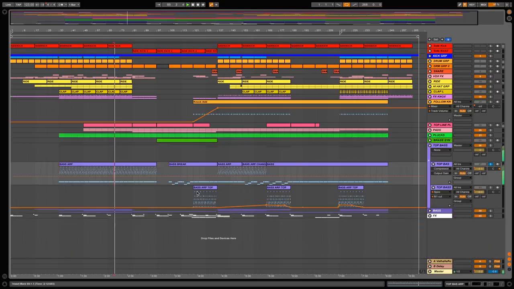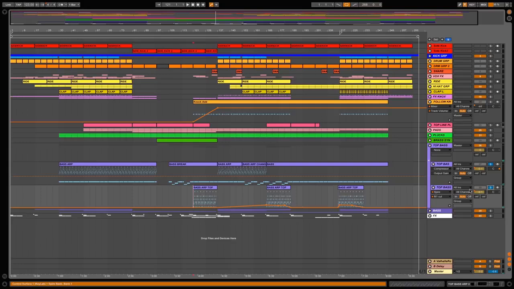This one. And then there's certain parts where the ARP of the bass drops out and it just leaves that bottom one. And then I actually duplicated that track because I wanted the ARP of the top bass to separate from that bottom part.